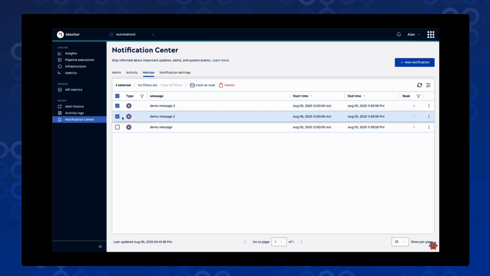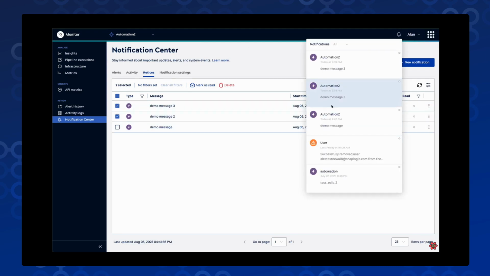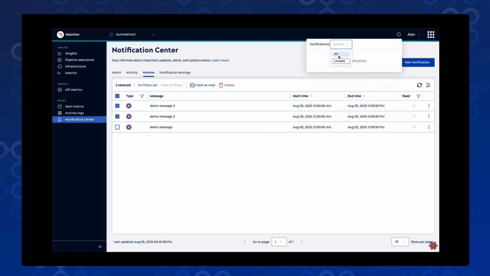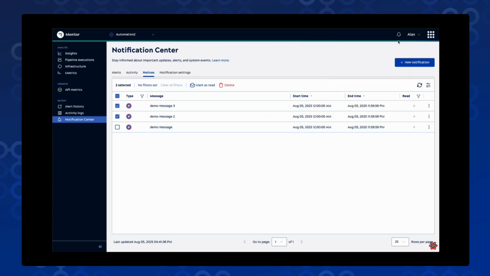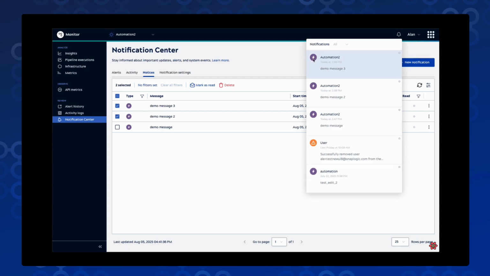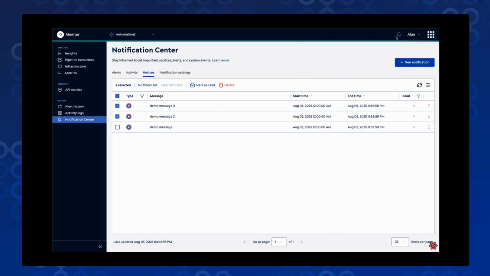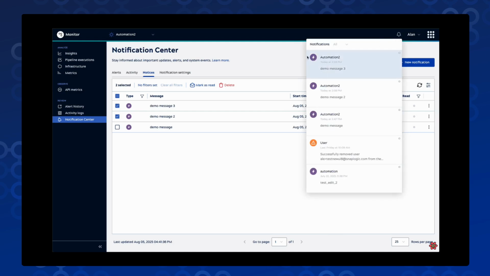Sorry, accidentally clicking. So you can delete, mark as read. Sorry, I missed clicking the drop down. You can see the new drop down here. Filter by unread. And you can see that the type of notification is signified by this icon here. This is an org message.